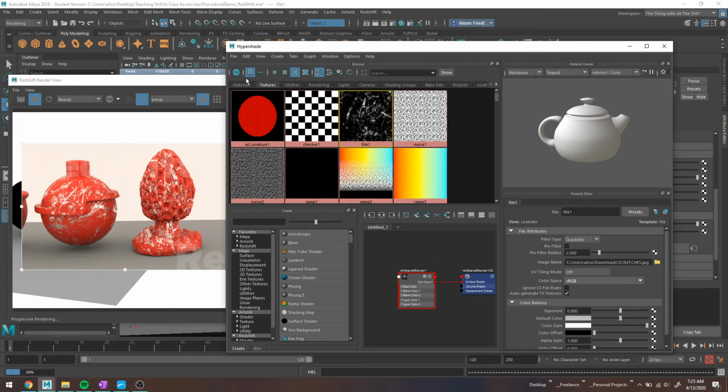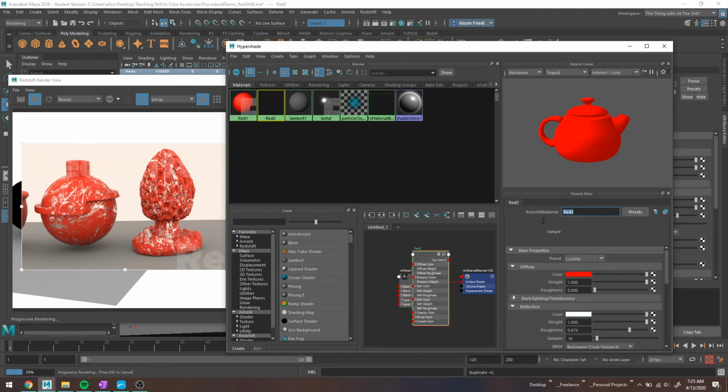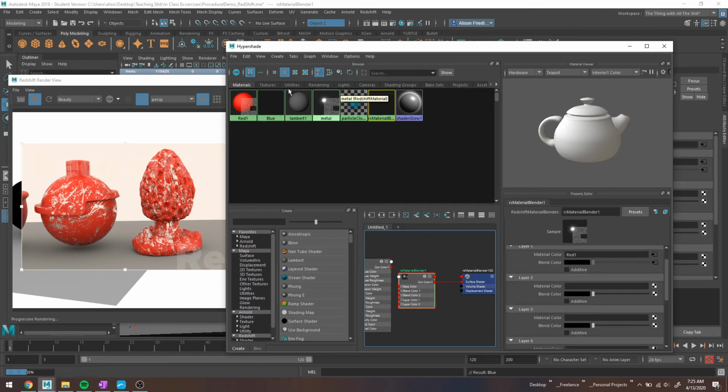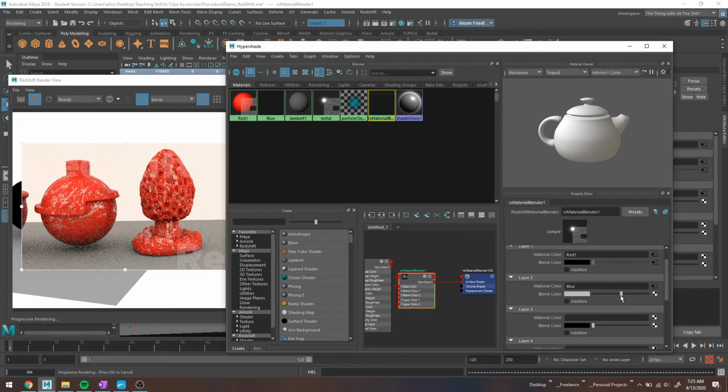Just for grins, I'm going to go through and duplicate the red material. I will make this blue. I'll show you again just how the basic mapping of these textures works, and then I will go through and show you how to do a little bit more useful things. So this is if you add a weird blue on top.